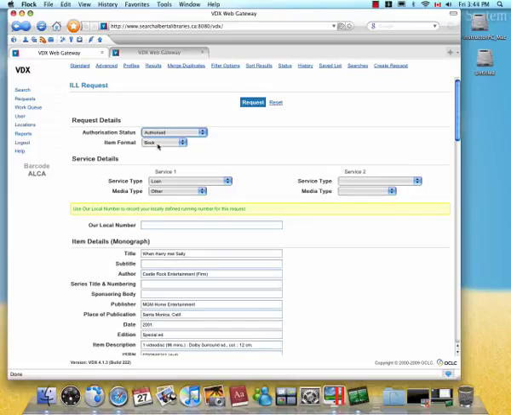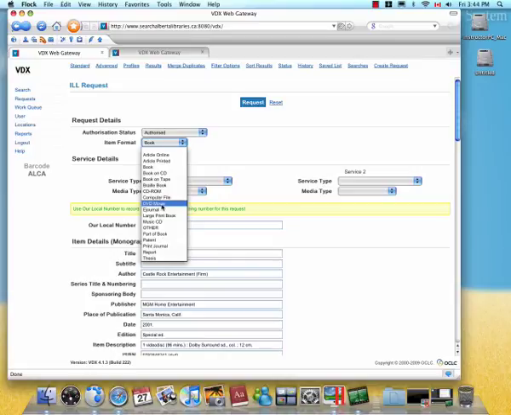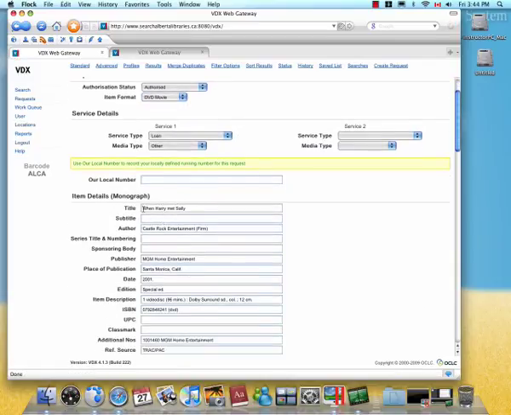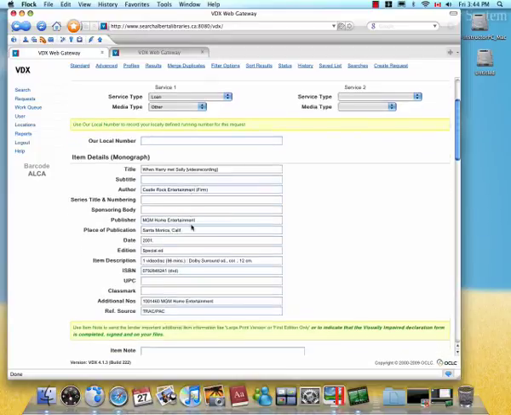And here, in Item Format, choose the correct format for what you're looking for, be it DVD movie, book on CD, music CD, or other, which we often use for microfilm. Here you want to make sure that the title is there. We can select that actually. This just gives the lender a quicker idea of what you're after. They can see quite quickly, yeah, they probably want a DVD.